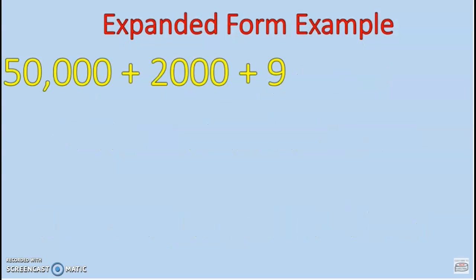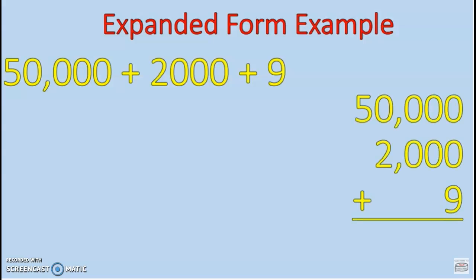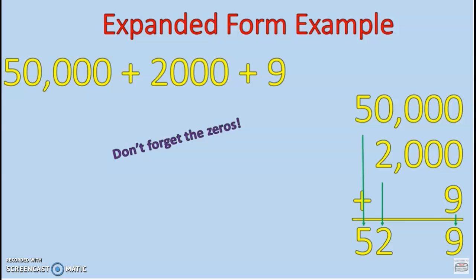And so here's an example of 50,000 plus 2,000 plus 9. Now, when I add numbers like this up, I like to line them up vertically in this way: 50,000 plus 2,000 plus 9. If I'm going to actually add them up, this is the way I would do it. And then notice, your adding is actually just writing down the numbers. Look, 5 goes down there, 2 goes down there, 9 goes down there, and then we just have to remember the zeros. Boom, and we're done.